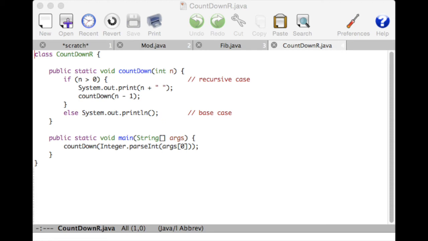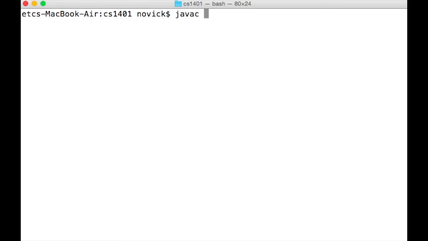If n is not greater than 0, we've reached 0, which is the base case, and the method prints a new line. I also wrote main as a very simple driver that calls countdown with the value of the argument that the user enters on the command line. Let's compile and test countdown. I'll compile my program, which I called countdown R for recursive.